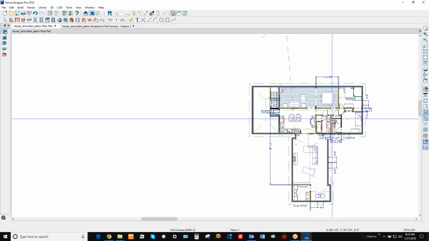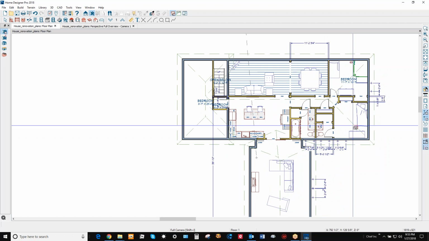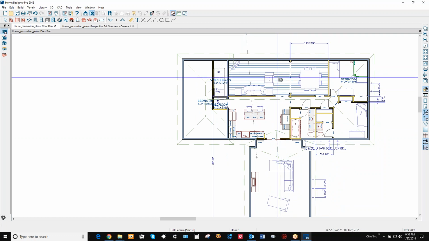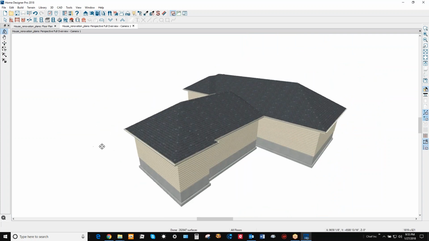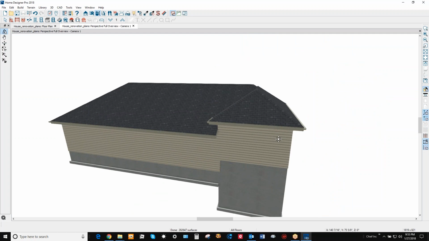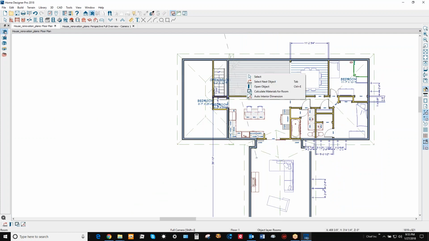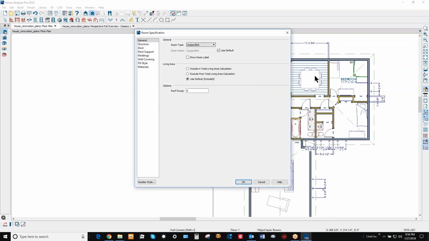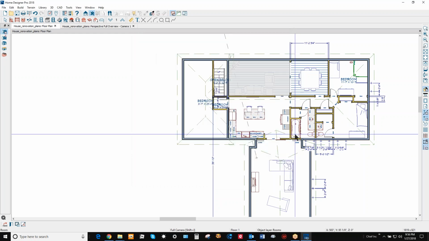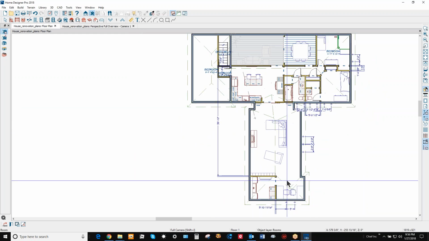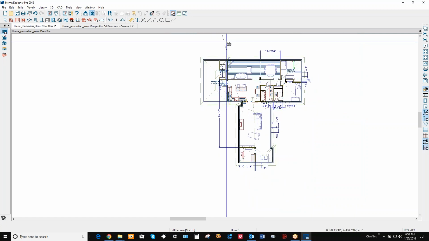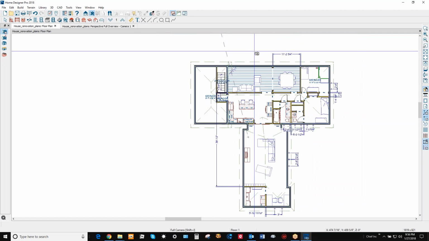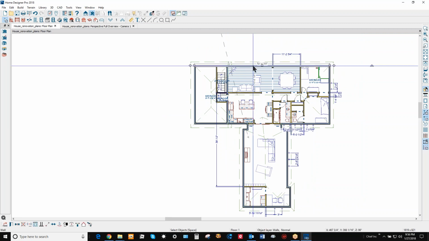Let me see if I can find the front door. No, there's no front door here. That seems to be a deck. Let me take a look at that again. No, there's no deck back there. That looks like a deck. Oh, it's an interior room. Never mind. Okay, let me orient myself again. Okay, there's a garage. So I'm guessing this is the front of the house.